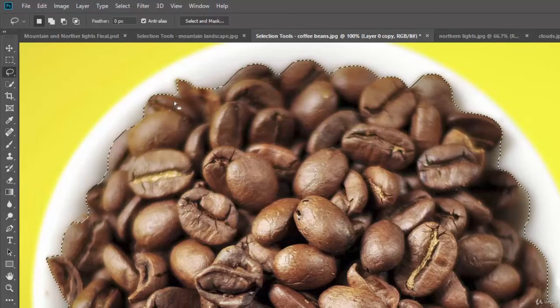And since we've already made a selection with one tool, you may need to go into the Options menu up here, and you'll notice these little boxes here. The first one is to make a new selection. This one is to add to a selection. This one is to subtract from a selection, and this one is to intersect selections, which we won't worry about for now.